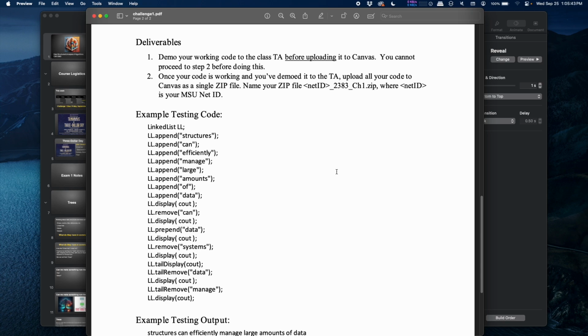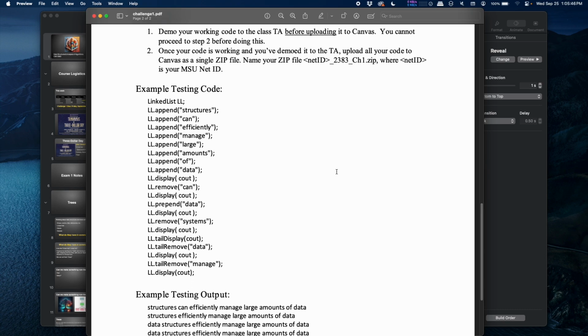So we have to use, what is this exactly? The example testing code, we have to use those words or something? Yeah, so this is like in your main method, you'll want to be able to do this. In this case, they've created a linked list named LL, and they're calling append, display, remove, tail display, tail remove, all of the functions that are part of the linked list. And so you'll want to be able to run this for the TA.